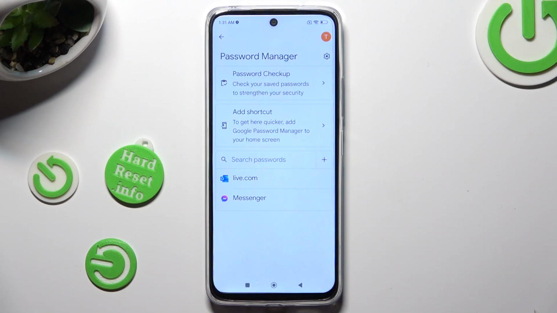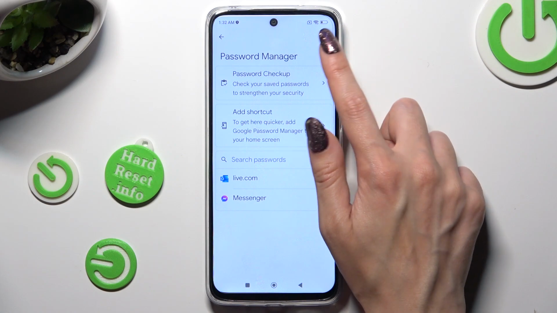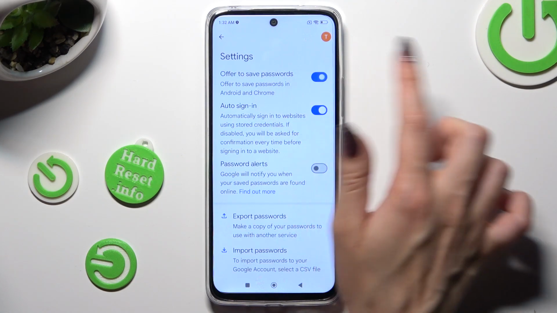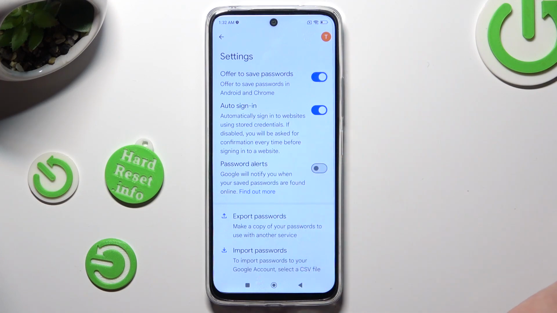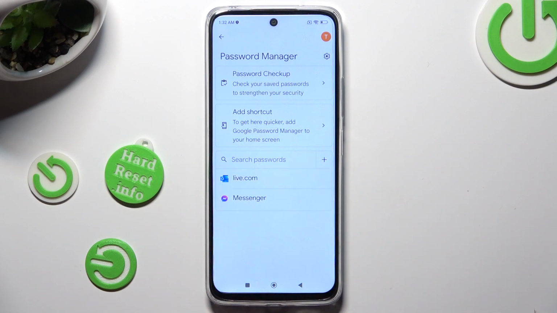Now, if you can't see any of those options, that means that you never added a password before. In order to fix it, tap on this gear next to Password Manager. Make sure that Offer to Save Passwords option is on. Then log into one of your apps and hit Save in Google pop-up. This way your password will appear over here.